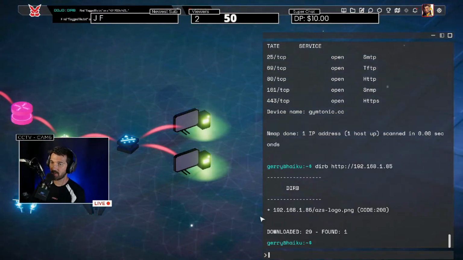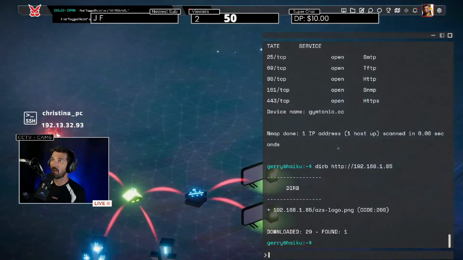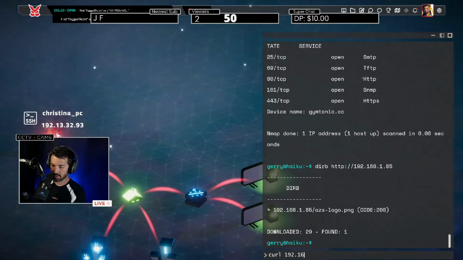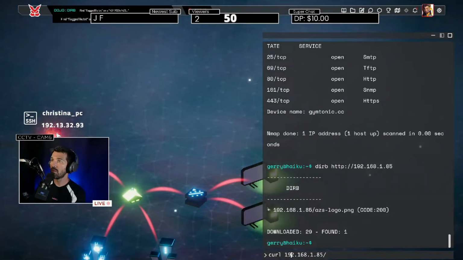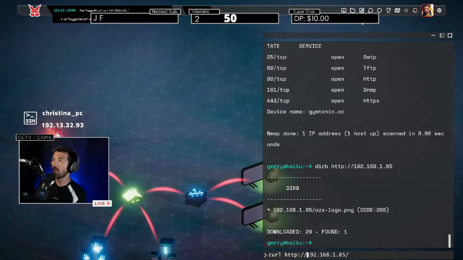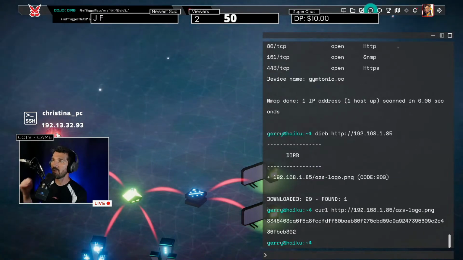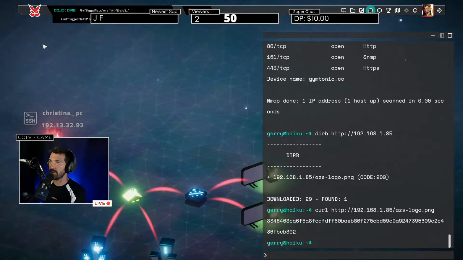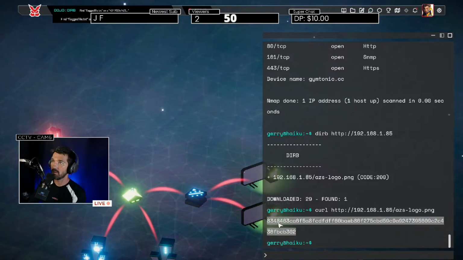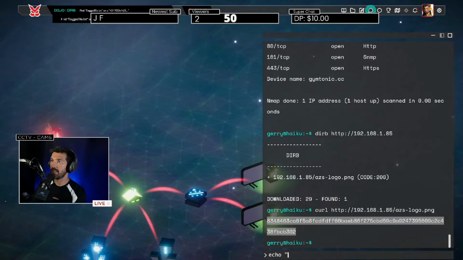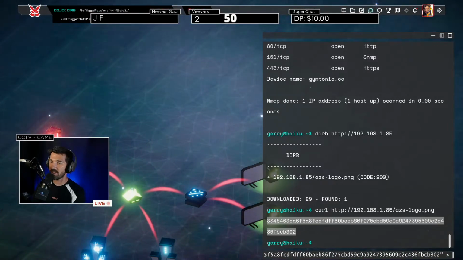Yeah, SQL Map's going to be cool. All right, so let's keep looking around. Actually, first let's curl this, just in case. I got another video with the editors. There we go. Look at this. Not sure what this is, but it looks like a hash. Let's go ahead and echo it into, I don't know, what are we gonna call it?